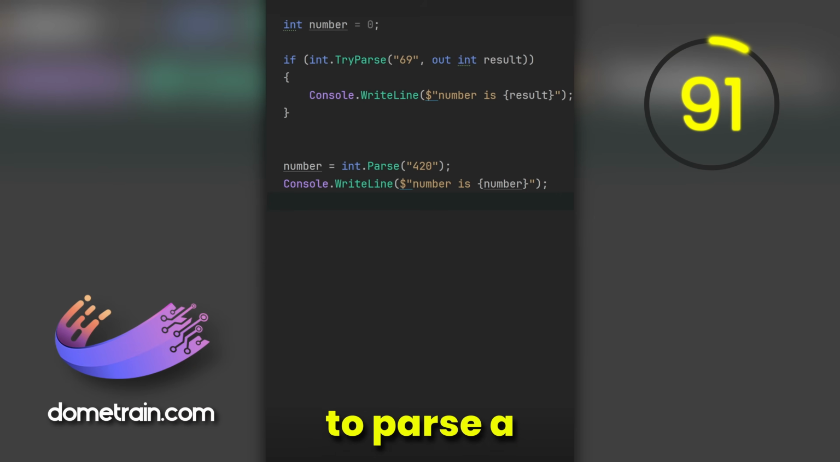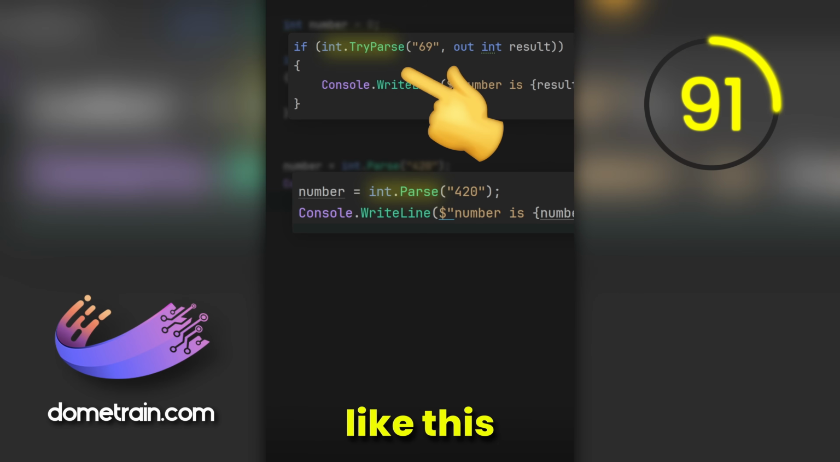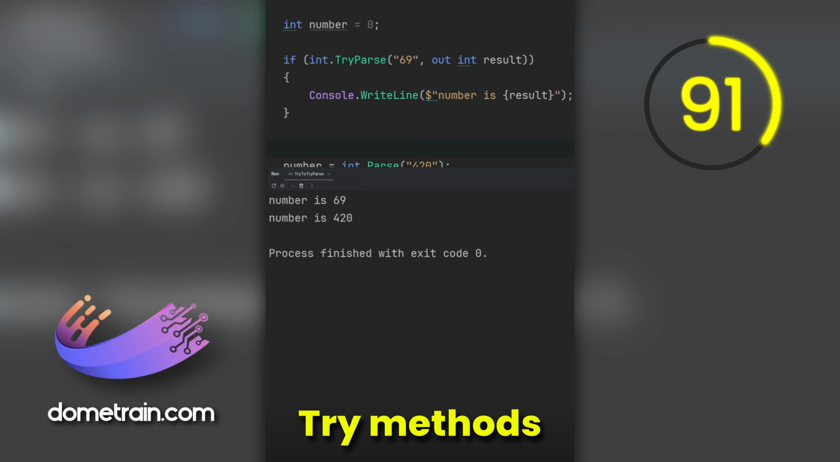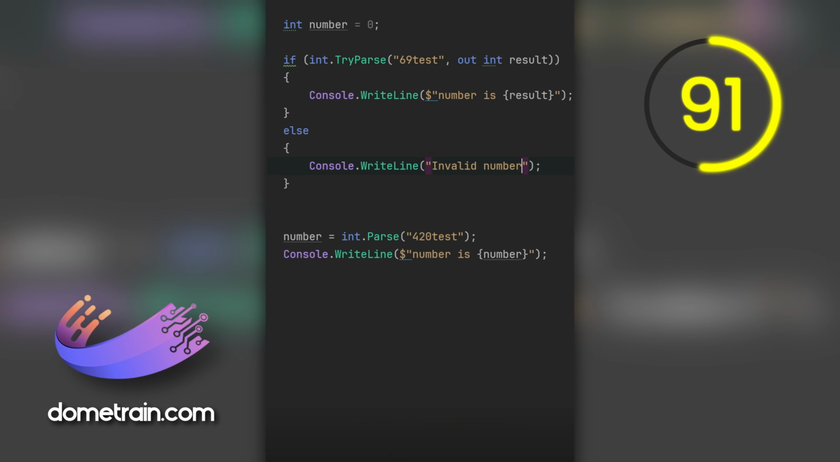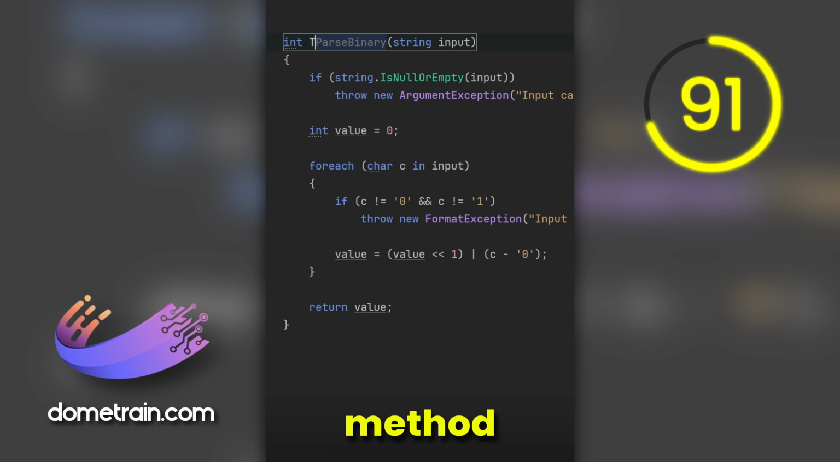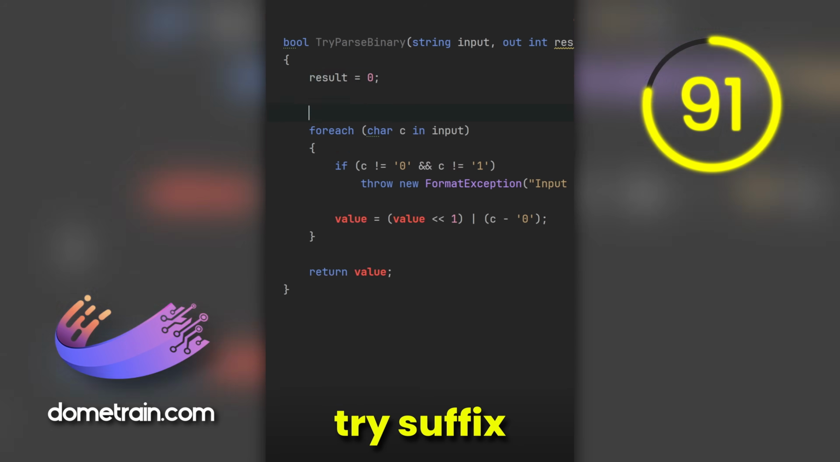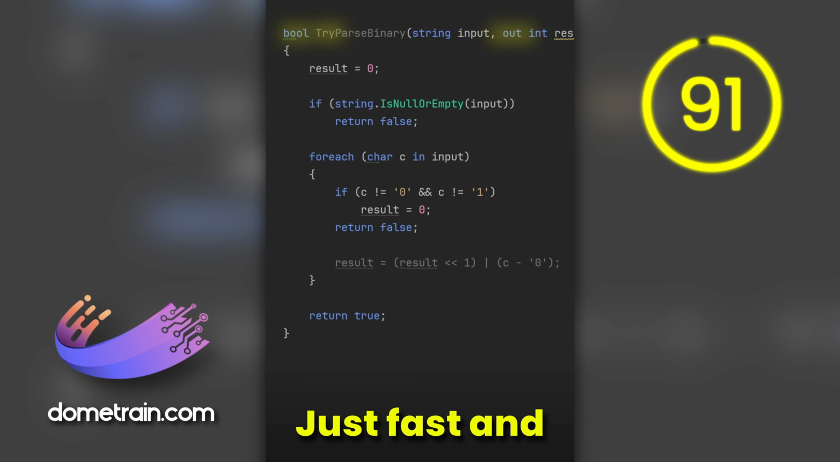91. Let's say you want to parse a number. Do you write this using int.Parse or something like this with int.TryParse? Try methods don't throw. They give you clean control flow, no exceptions, no surprises. This isn't just for numbers. Use this pattern in your own code too. When you write a method that parses something tricky, add the Try suffix, return a boolean, and have an out parameter. No try-catch, no stack trace. Just fast and predictable logic.